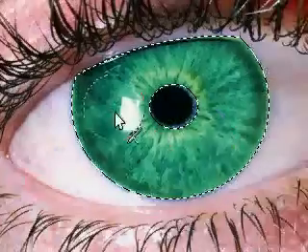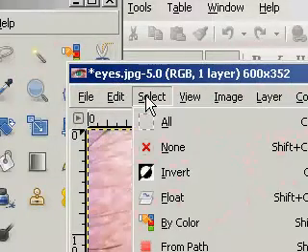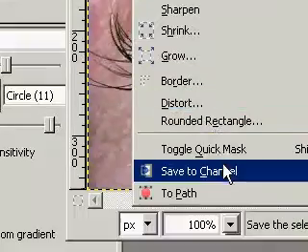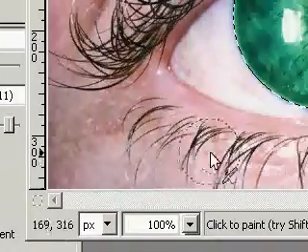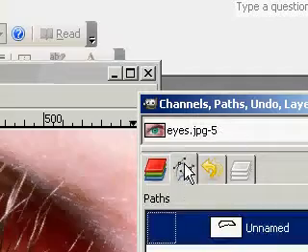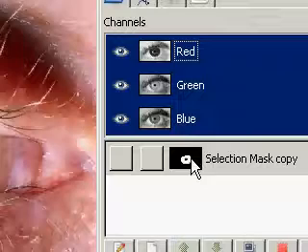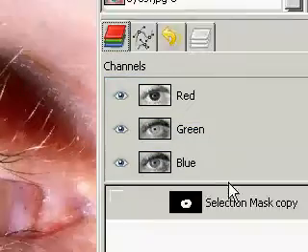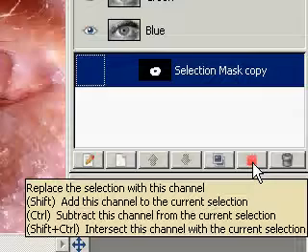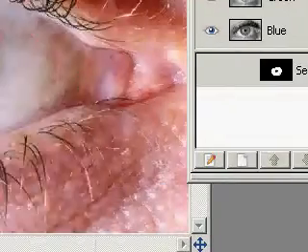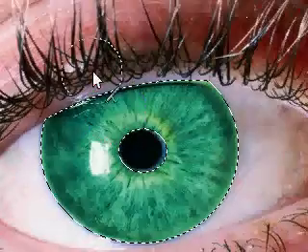We go to Select, go down to Save to Channel, click this button, and we go to our dock, and we click on our Channels dock. This is the Channels dock, and we'll notice that we've created a mask based on our selection. So if we ever want to retrieve our selection, we go to our channels, we click on this, and we want to add a selection based on the channel and the mask that we've created. So we click on Shift, and voila, we'll have our selection back. This also allows for complications.